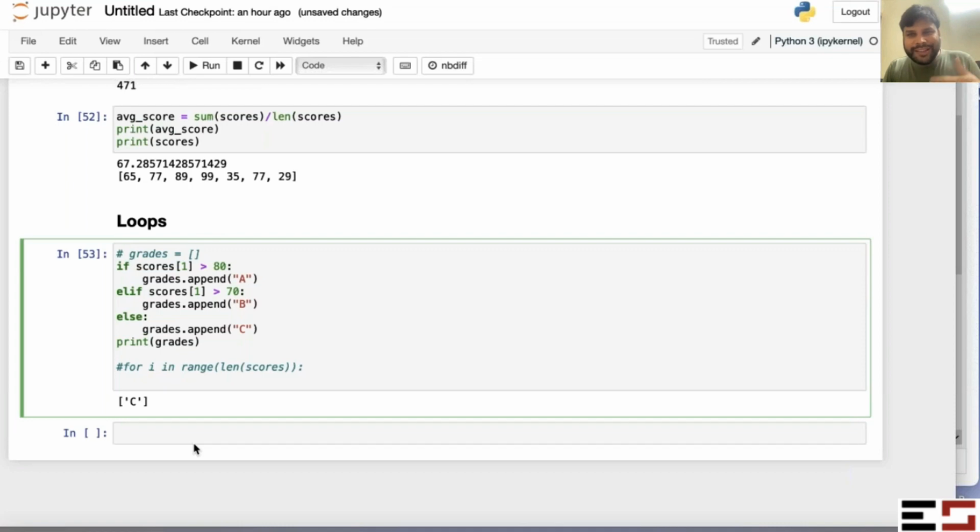Now what you are doing is running this conditional, that's all. You're going to check the second entry of the scores. If the second entry of the scores is greater than 80, then it will append A to the grades. If it is greater than 70 and less than or equal to 80, then it will append B, and otherwise it will append C. So if I run this, it will just look at this 77. I already have this grades list with C in it.